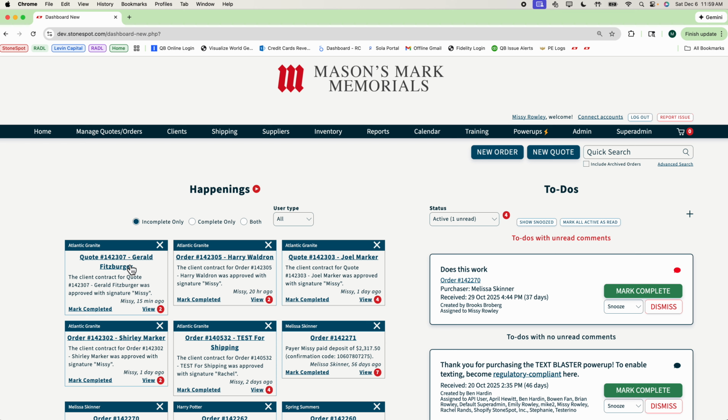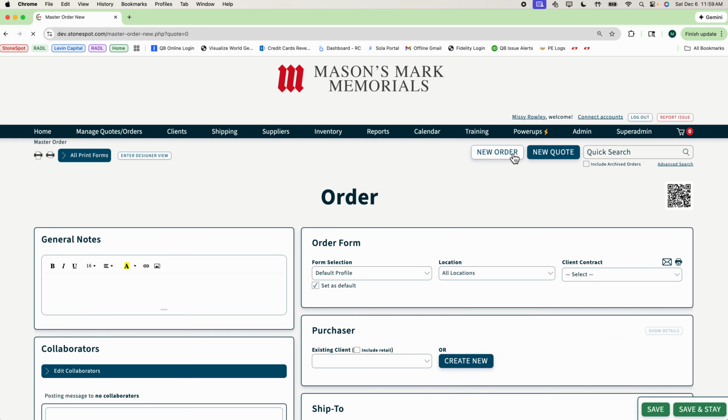When you go into any new order or quote, you have the option to choose between different forms. If your company only has one form created, you won't see this section at all. If you do have multiple forms, then you're going to be able to choose from this drop down to find the form that works right for what you're doing on the order.